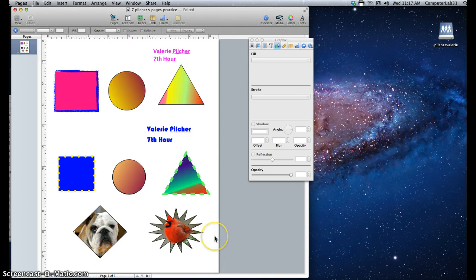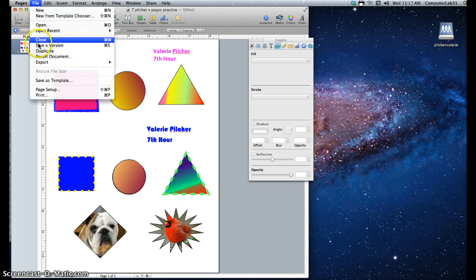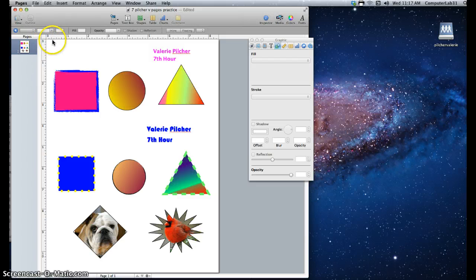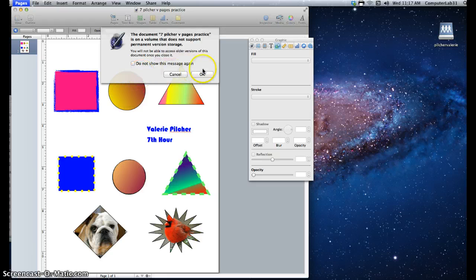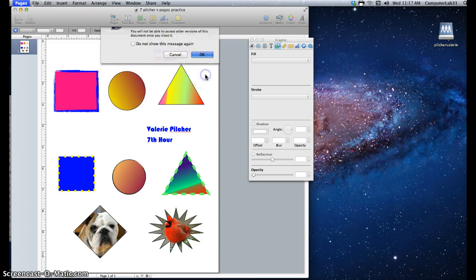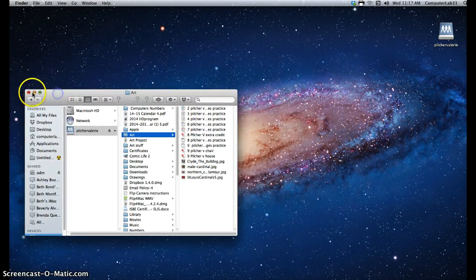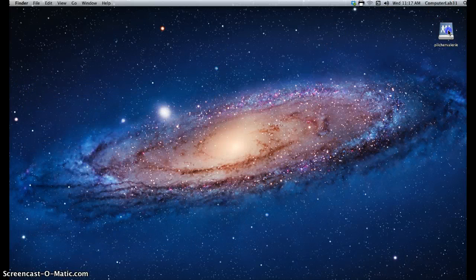You've done a great job. Don't forget to go to File, Save a Version. That will save what we've done. Don't forget to go to Pages, Quit Pages. If this window would come up, you're going to hit OK. Going to close all your windows. Don't forget to disconnect from the server. Great job.